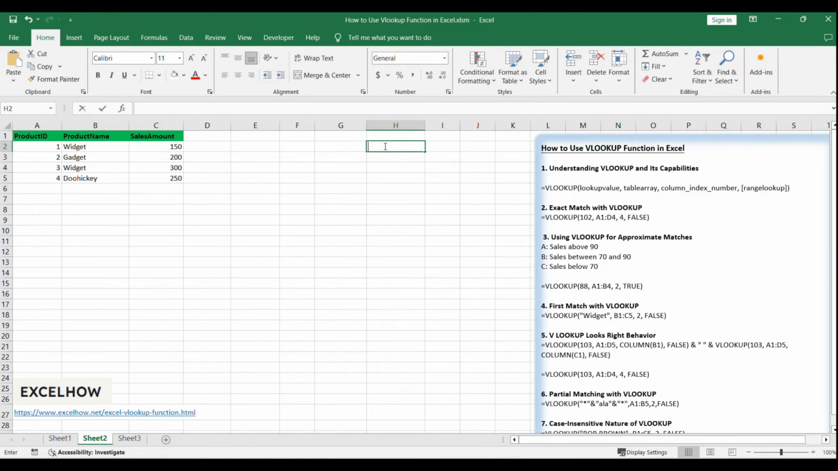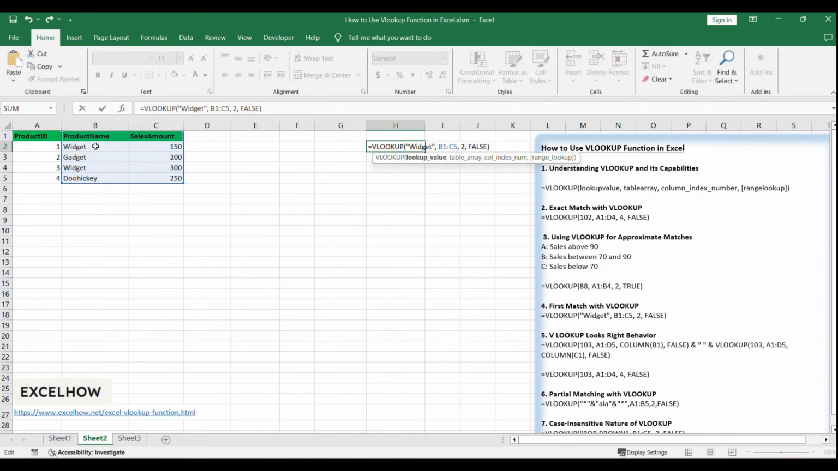Click on the cell where you want the sales amount to appear, let's say it's cell H2. Enter the formula: =VLOOKUP(widget, B1:C5, 2, FALSE). This formula tells Excel to look for the value widget in the first column of the range B1:C5, and if found, return the value from the second column, sales amount.